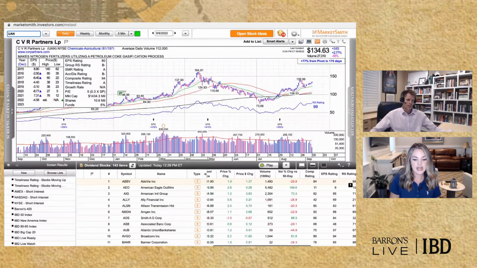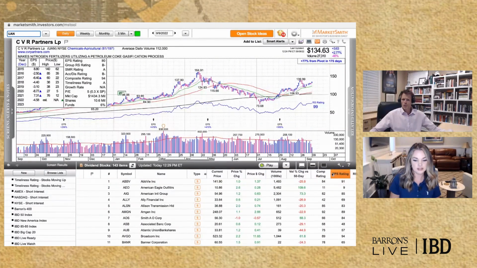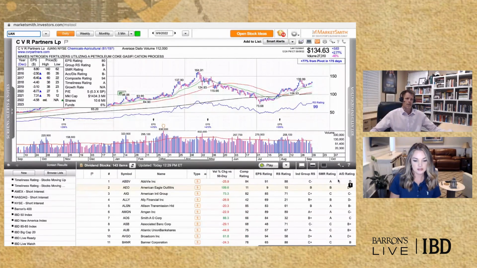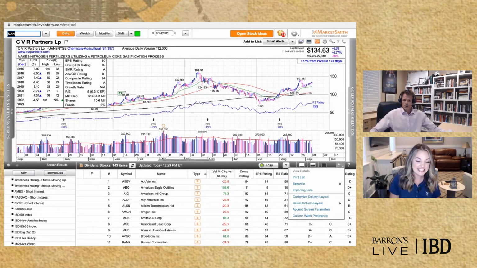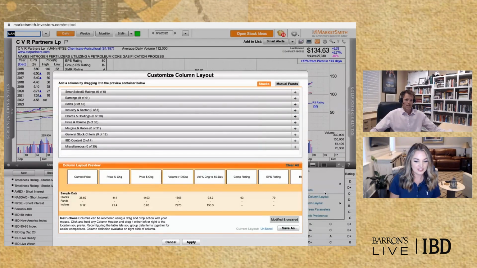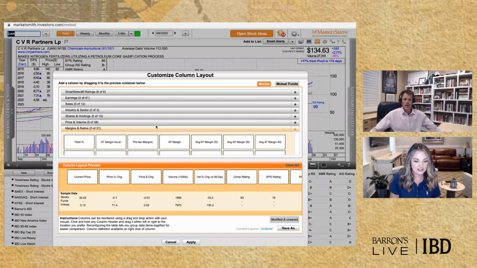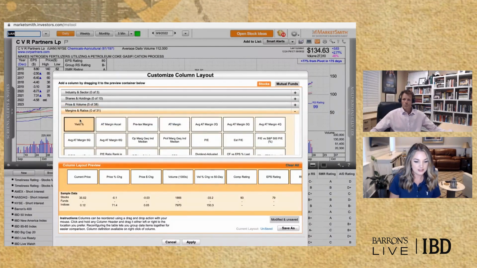So I need to add that as a column. It looks like it should have showed up, but maybe it didn't. It did for me, and so maybe it's the default. Okay. So show me how to do that. We're going to open up this wrench here. Yep, and go to customize column layout. Okay. And go to the margins and ratios tab. There you go. Yield percent. Just drag it down there, and then the arrow will show you where you're going to place it. So I'd place it more to the left. That way it shows up sooner. There, that's fine. And you can play with how you move them around, but then hit apply. Apply.